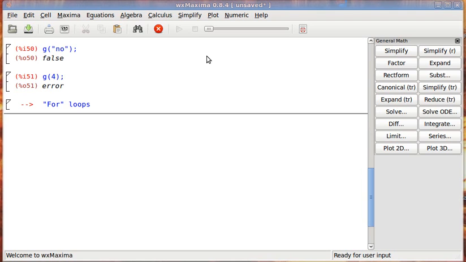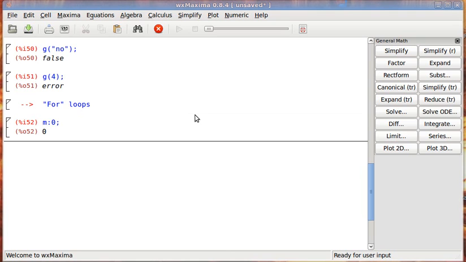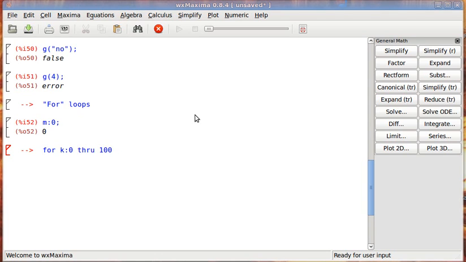Let's do an example before we actually define a function. What I want to do is set up a for loop that will add all positive integers up to a certain number. So first let's set m equal to 0. Now let's do the for loop: for k is equal to 0 through 100, do m defined as m plus k.